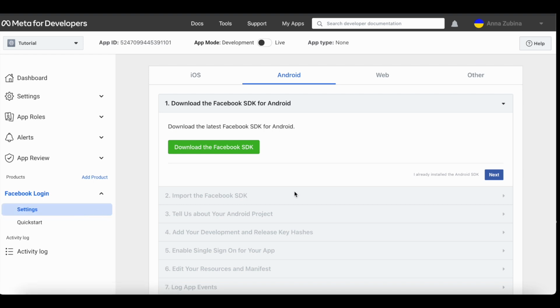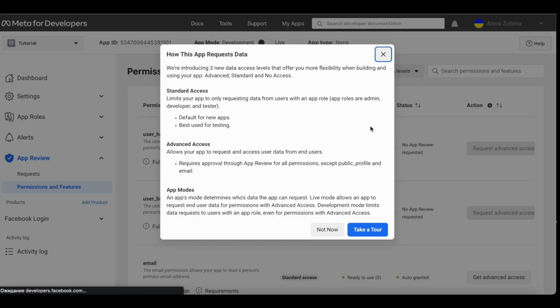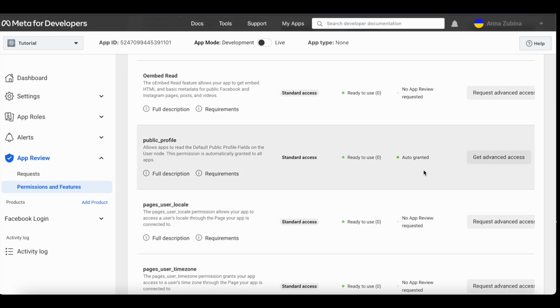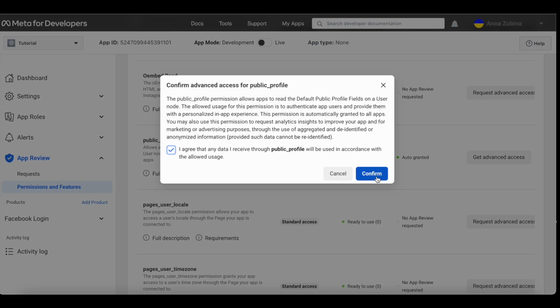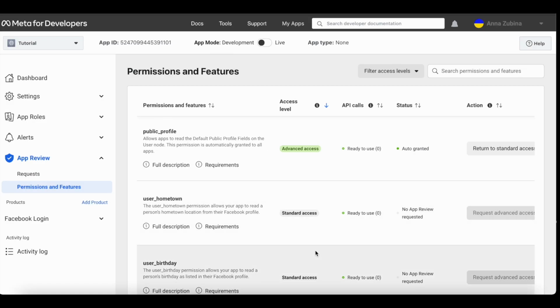You will see a reminder to switch your account to a public profile. Click on the link in the reminder pop-up. Not Now button. Find your public profile and click Get Advanced Access. Now back to the settings page.